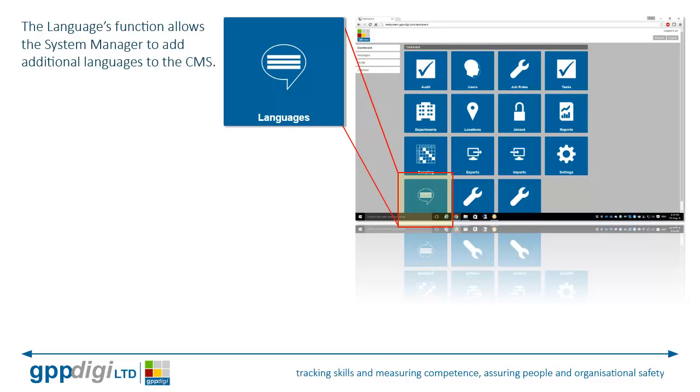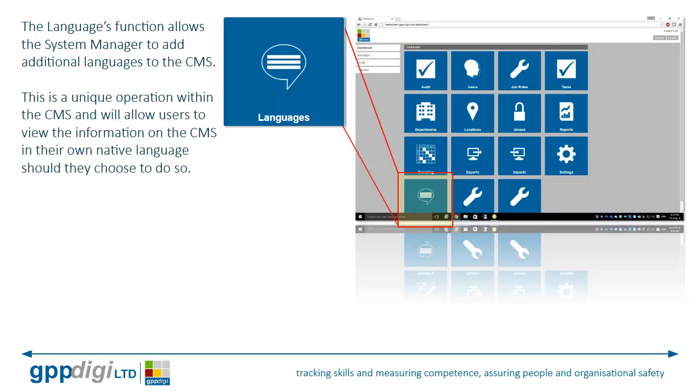The Languages function allows the System Manager to add additional languages to the CMS. This is a unique operation within the CMS and will allow users to view the information on the CMS in their own native language should they choose to do so.